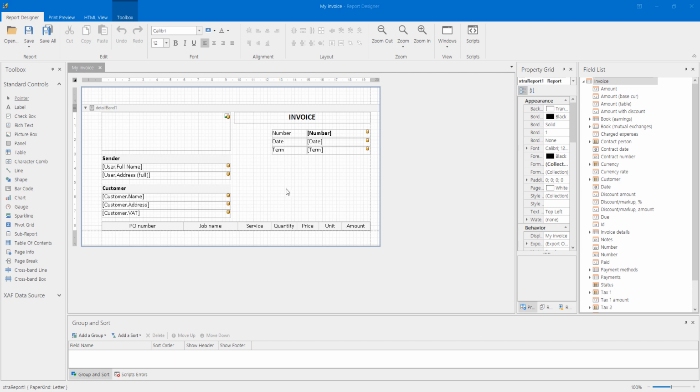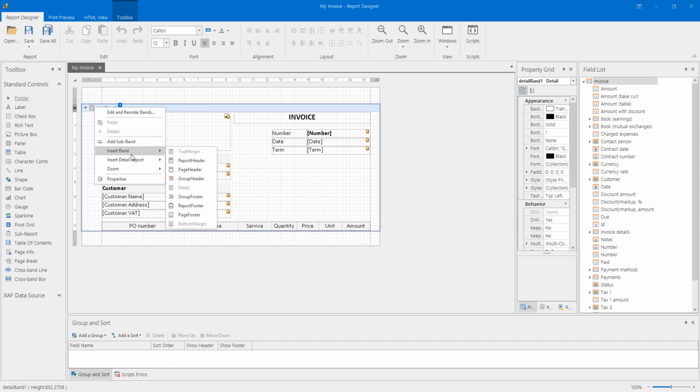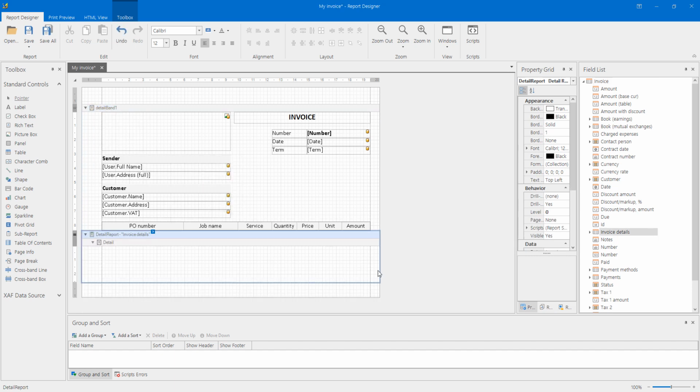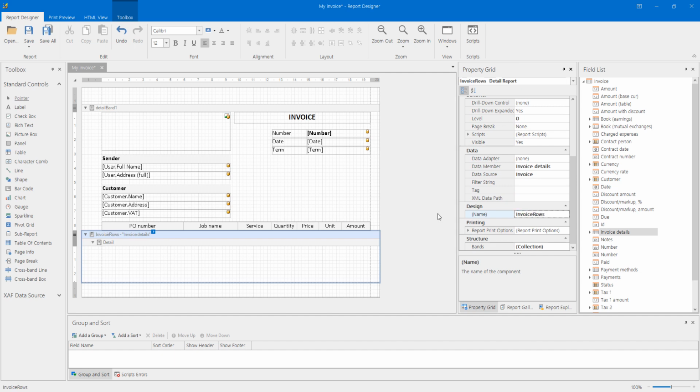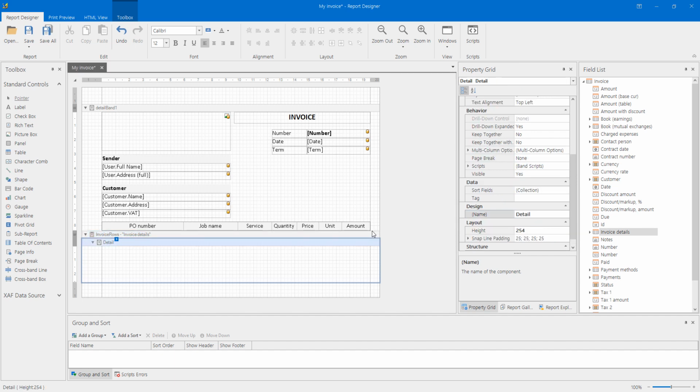in each invoice. To do this, right-click on a report, select Insert Detail Report, and in the appeared list you will see all nested tables which belong to our data source. Select Invoice Details. A new nested report will be created with one detail band. Let's rename this nested report to Invoice Rows, and the detail band to Invoice Row.